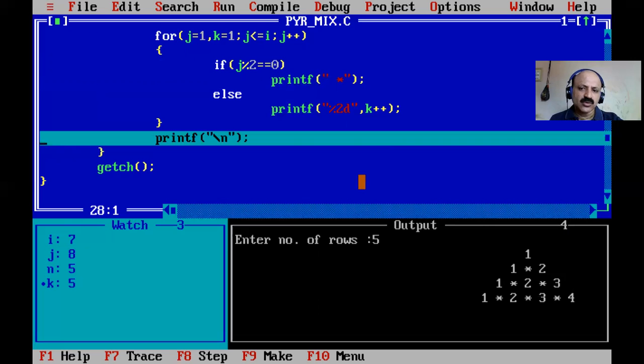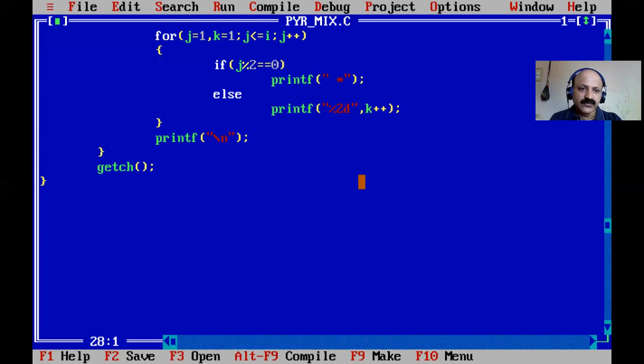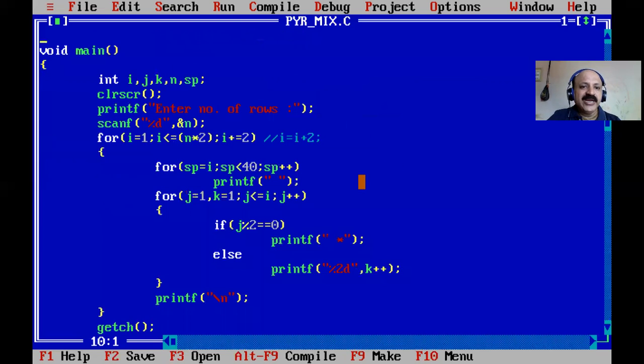Now the same process goes on. So now I stop this watch and just press F9. In between you can stop your watch, that is also important. And again full screen. Now our main logic is set.